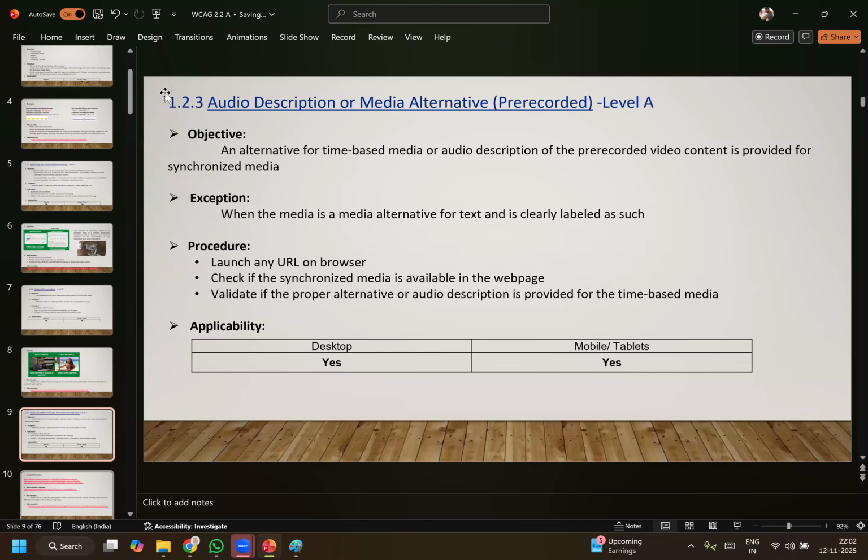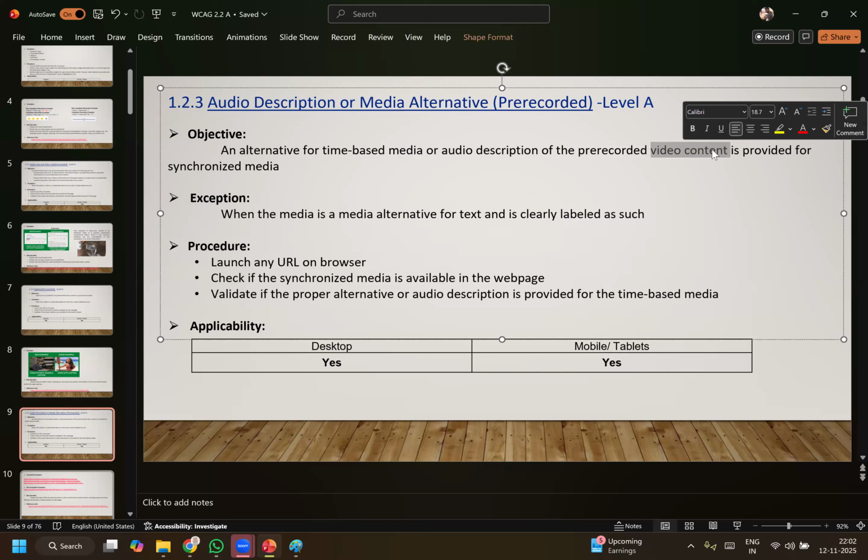Okay, similarly, if you take 1.2.3, if any audio description or media alternative is provided for video content, who needs video content? The person who is not able to see will be hearing it and understanding it using audio description. Or if you are providing a time-based media, like a timed transcript, then the user can go through that transcript and understand the content. The screen reader will be announcing that information for them, and they will understand what is going on the screen or in the video content.